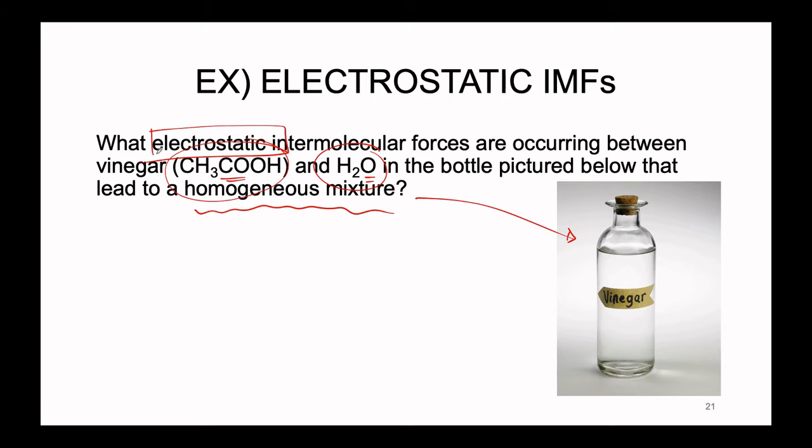So I'm going to encourage you to draw out the structure for vinegar. If you're not exactly sure what this looks like, you can always look it up online and partner that with water and see in what ways you can configure these two molecules together and what kinds of intermolecular forces you can get as a result.